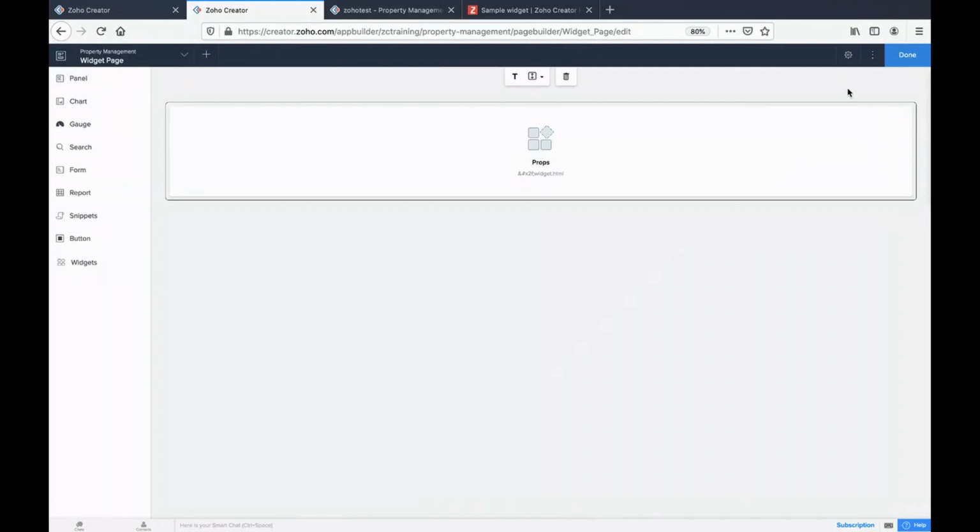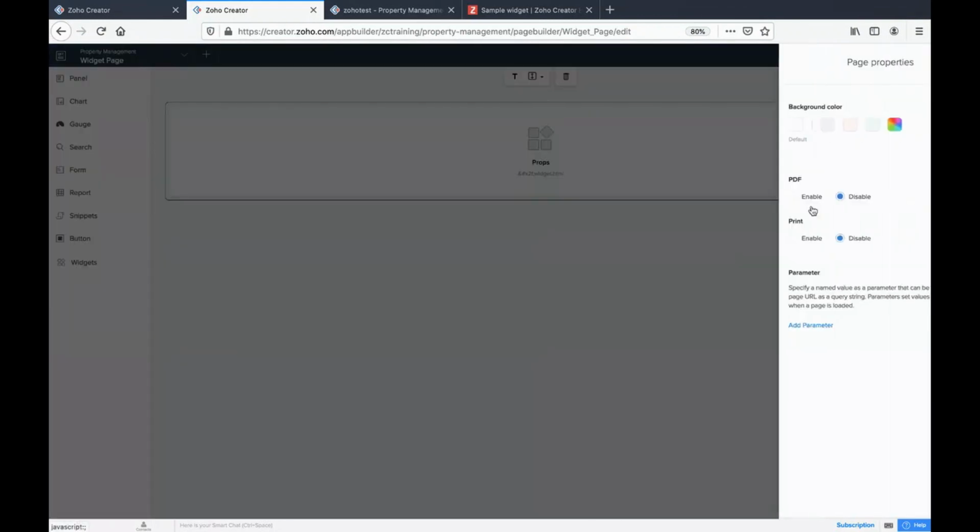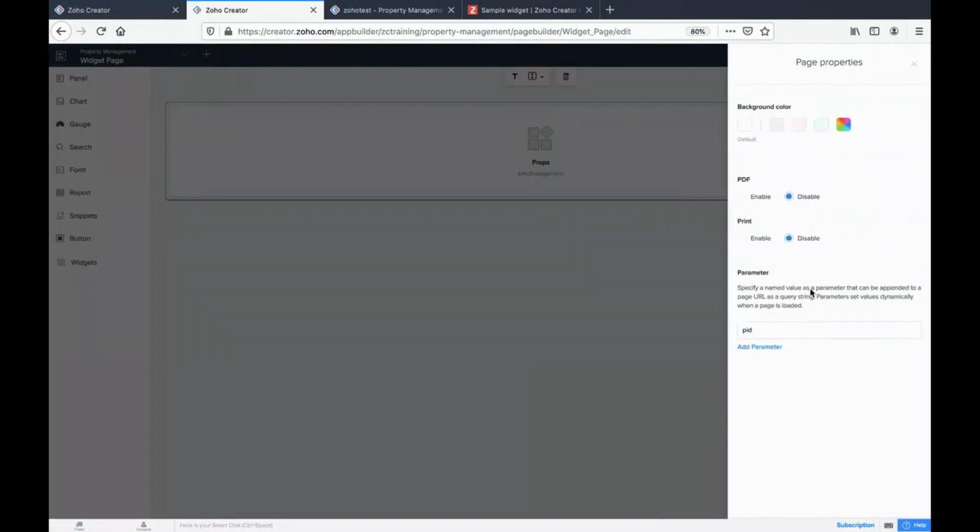And this is going to be possible by using this parameter which we have declared within this page, PID. We will be utilizing this in our code as well. This is what is going to allow us to pass the record ID as a parameter, which is what is going to be used by our actual widget to get more information about the record and then display it as per the design that we are going to use. All right, so now I hit done.